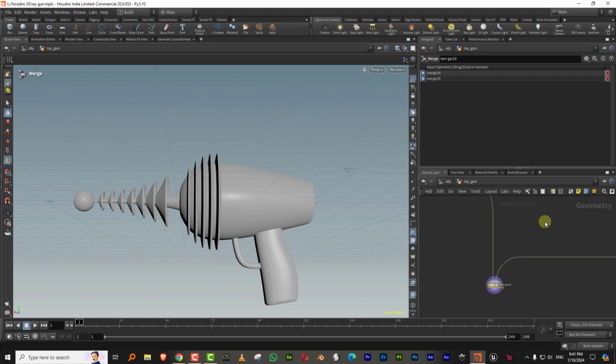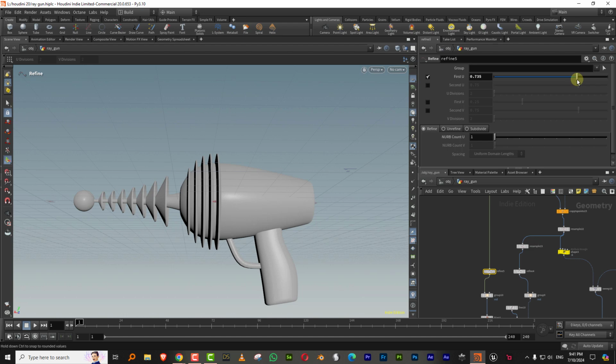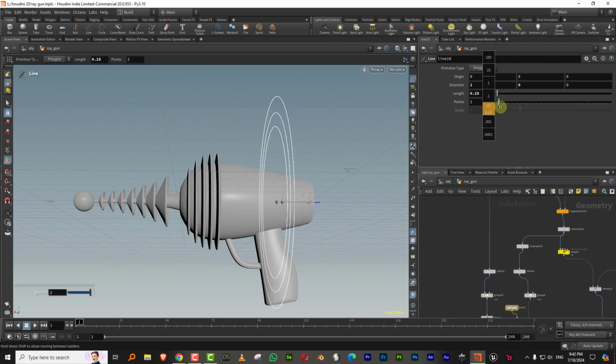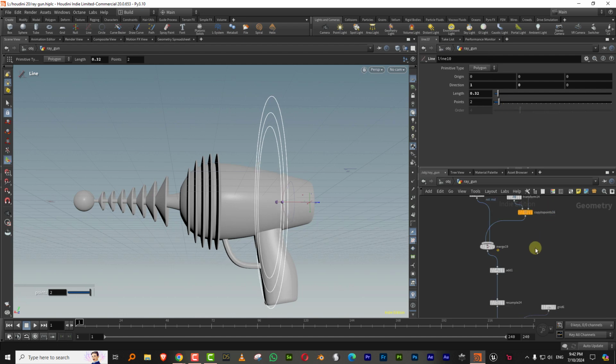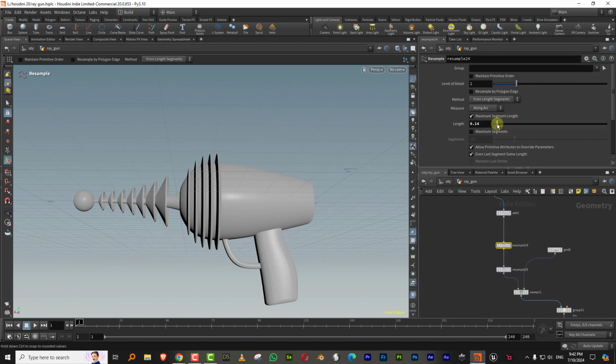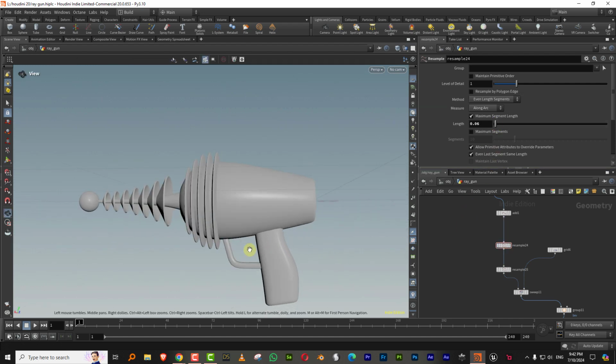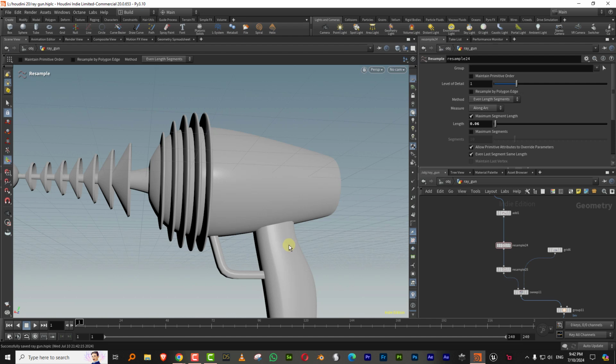So now I can adjust it. I can take this refine and push it a little further. I can take the line and make that a little bit longer. See. And this resample can define it more. Yeah, there you go. Okay, so now the only thing left is to add a button on this.